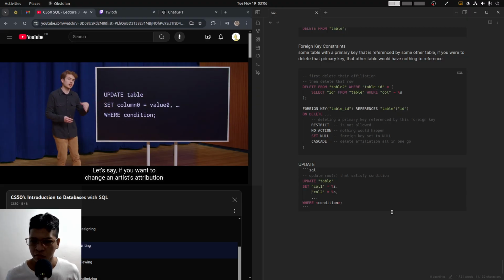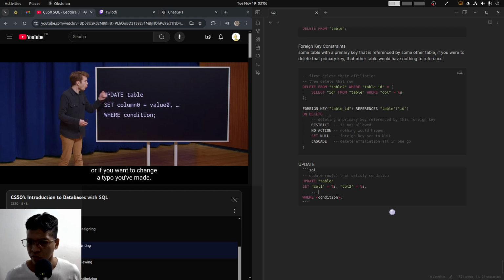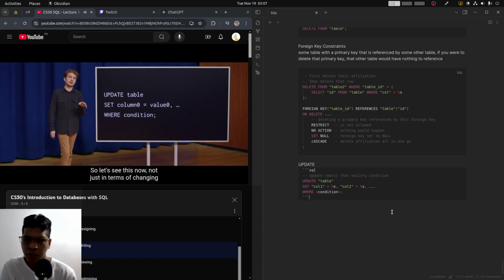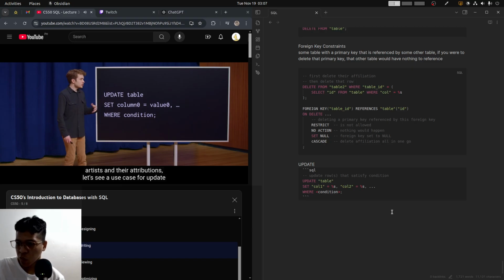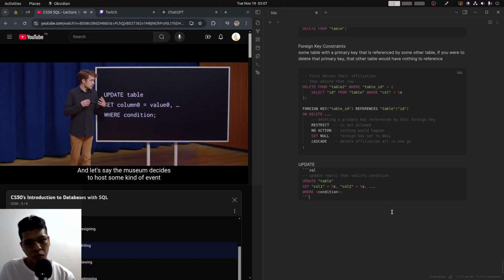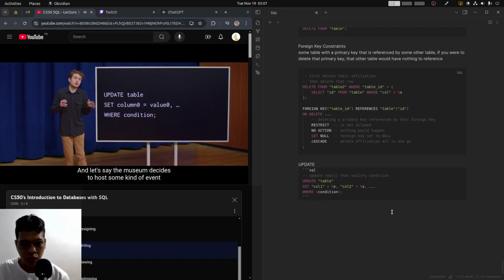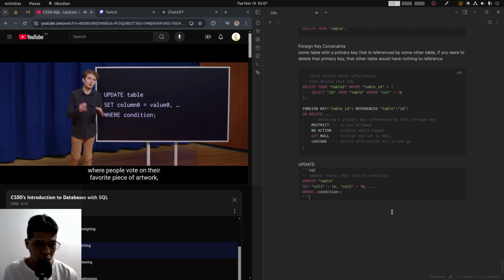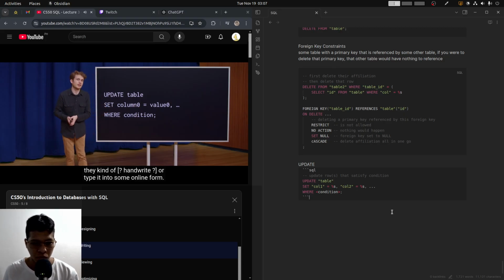Let's say you want to change an artist attribution, or you want to change a typo you've made. So let's see this now, not just in terms of changing artists and their attributions. Let's see a use case for update where we've made some mistakes in our data. Let's say the museum decides to host some kind of event where people vote on their favorite piece of artwork. They kind of handwrite or type it into some online form.